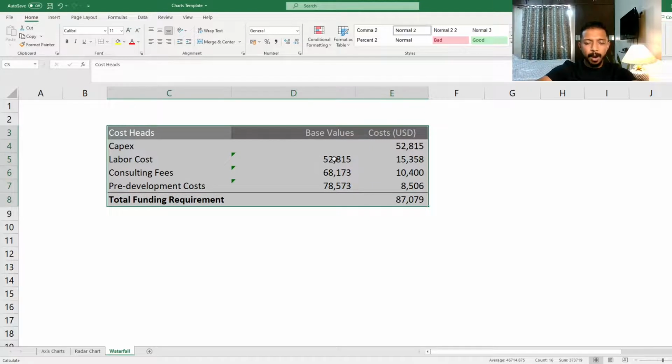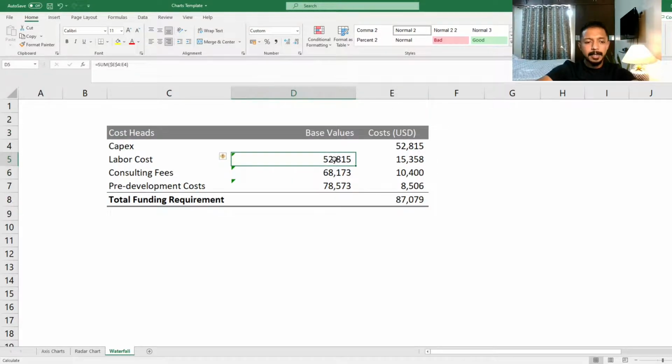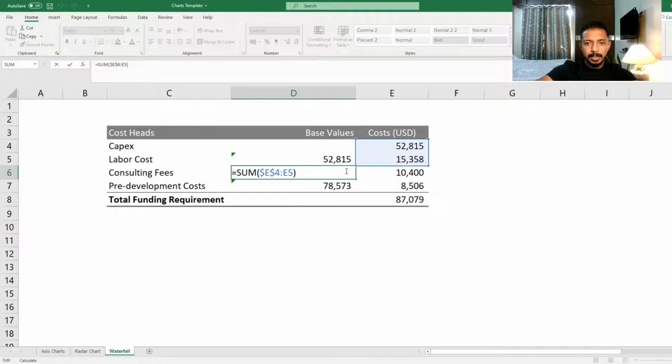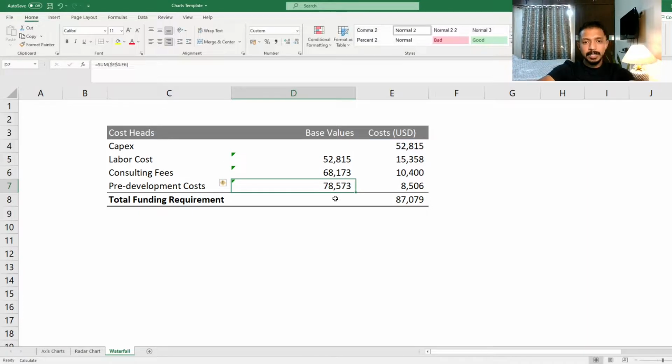What you could do instead is take the entire chart, right? And now, how do you structure this data to show a waterfall chart is to first create a cumulative number out here, right? So if you see here, till base values, till labor cost, what is your total cost? It's about 52,815, right? The next value is 52,000 plus 15,350. You're just trying to accumulate the cost till now, right? And after that, you've got your pre-development. Till pre-development cost, you've got about $78,573, and after that, the last number of 8,506 gets added to that, and you have the total funding requirement.